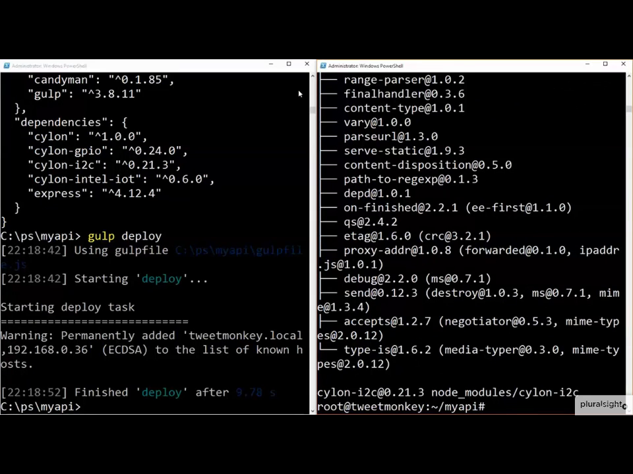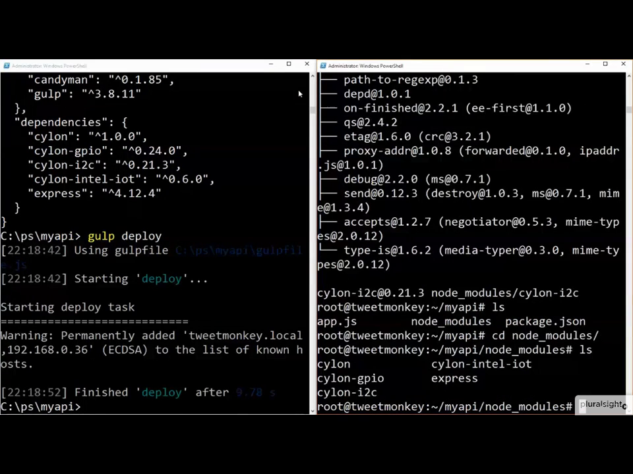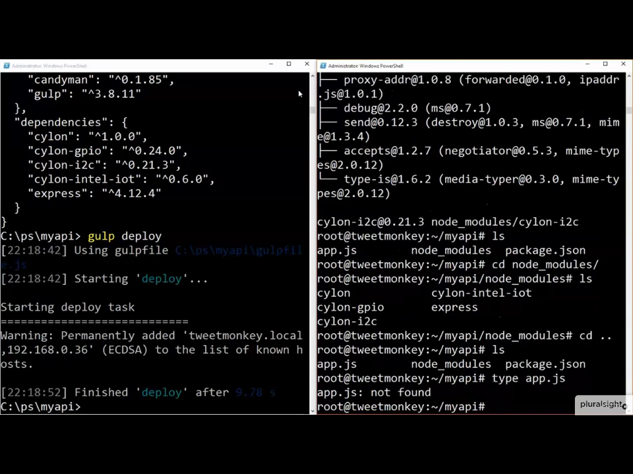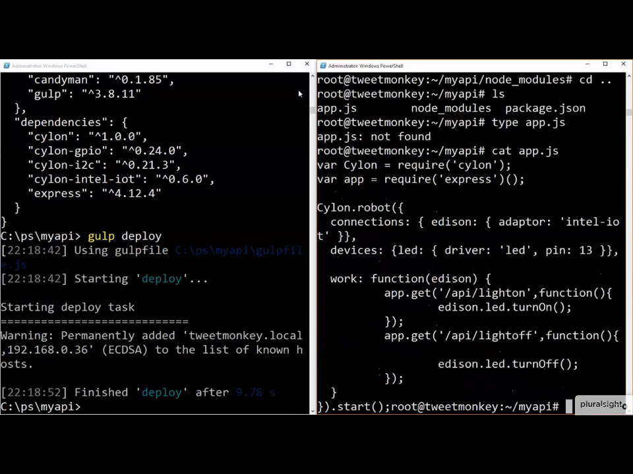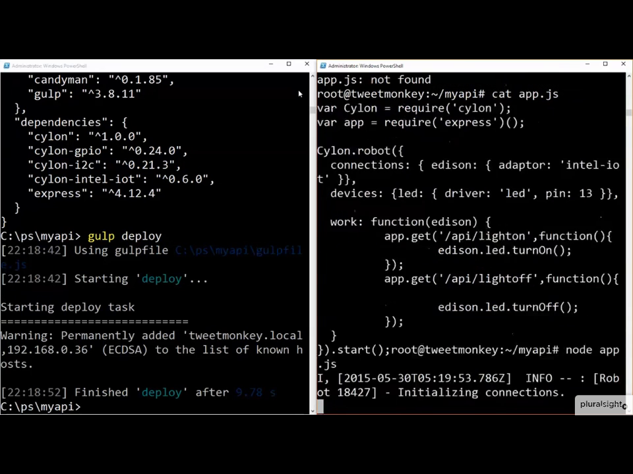All right, now we're done installing that. Now we've got our node modules folder. Let's jump into that and see that we have Cylon, GPIO, I2C, the Intel IoT, and Express all brought right into there. Now, if we look at our app.js, we'll see that we have the correct Express and Cylon code for implementing this API. So let's simply do node app.js, and this should run.